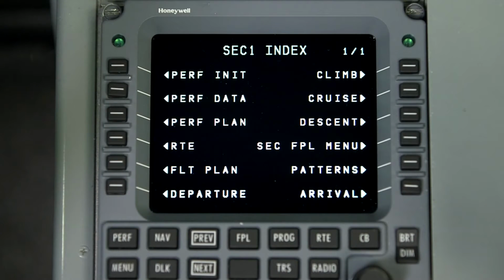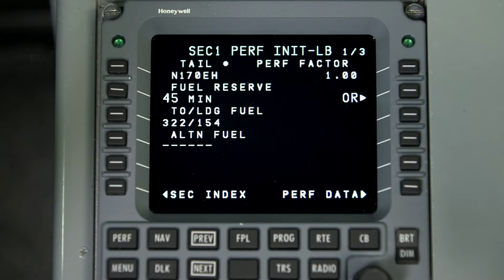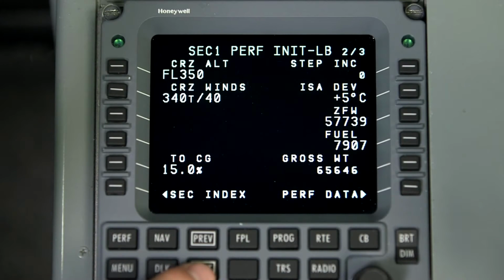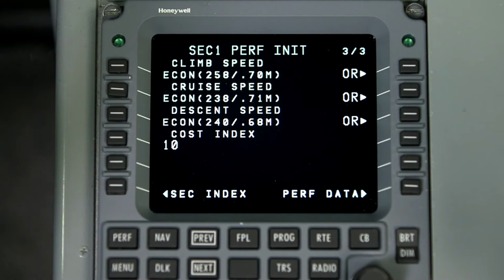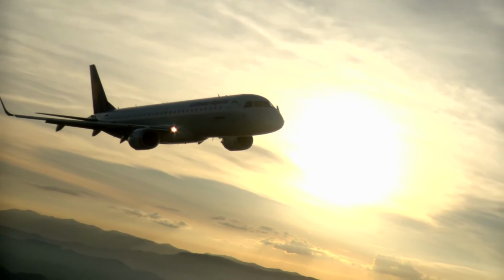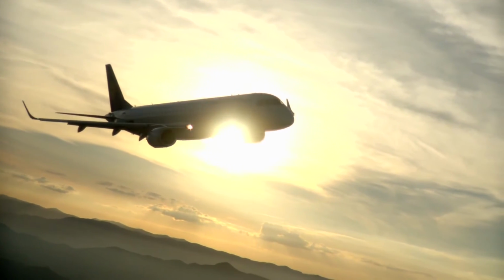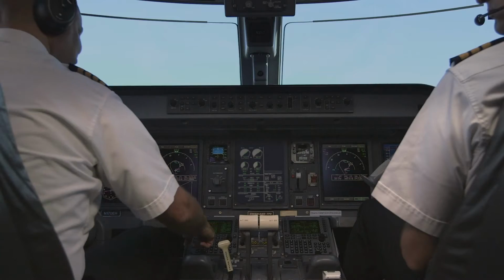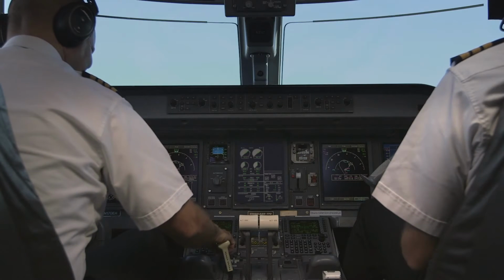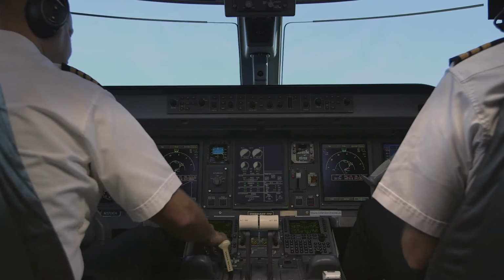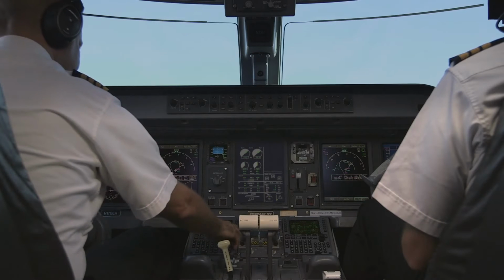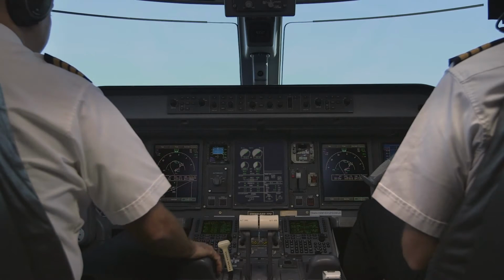When you copy the active flight plan to a secondary flight plan, the performance is also initialized for the secondary flight plan using the active flight plan performance initialization. For the first part of this scenario, just the route of flight is being modified for secondary flight plan number 1. The speed and altitude are to remain the same, so there is no need to make any changes to the performance initialization that was copied over from the active flight plan.